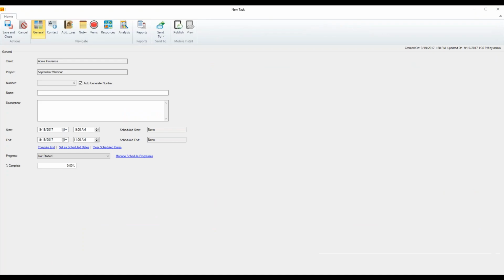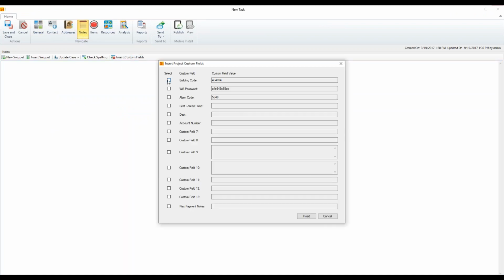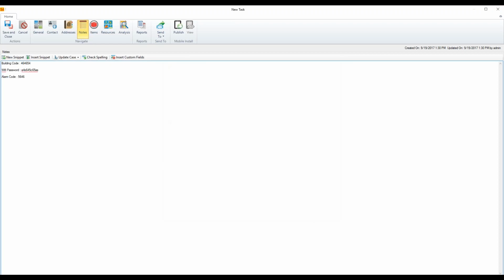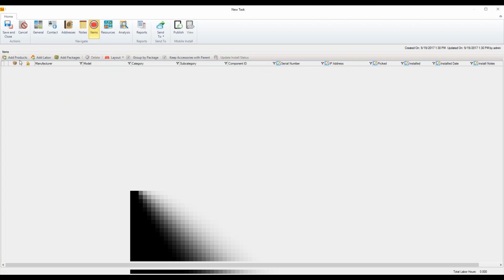So we built our job. Now we're ready to go out. Let's have the team go install the cameras here. You may also call it pre-wire, trim, kind of break it up however you want to. Now for the install notes for the team, I'm going to drop in a few of those things we put in earlier just so they have access to it. I'm going to choose the items here that I want the team to install. So let's go ahead and drop a few things in.